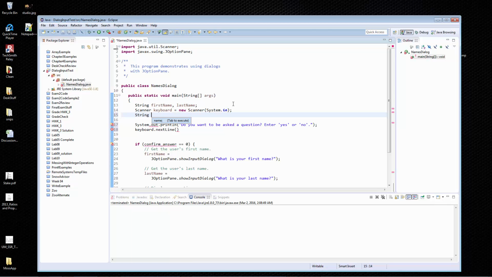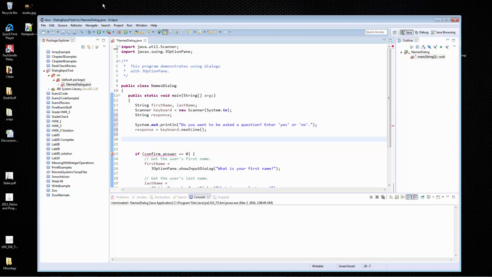So String response is nothing but keyboard.nextLine, which reads a line of text from the keyboard and stores it in the string, so response equals keyboard.nextLine. Okay. So once we get that line of text, we want to check whether it's yes or no. So we're just going to check the first character of it.